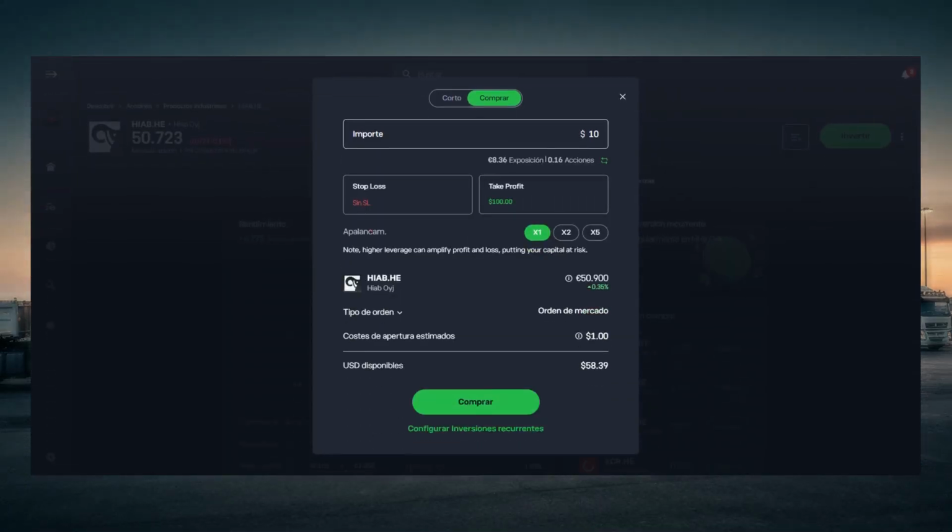Click the Buy or Invest button. Choose the amount you want to allocate, then review the order details and confirm to submit the trade.